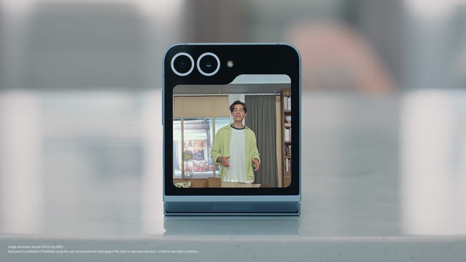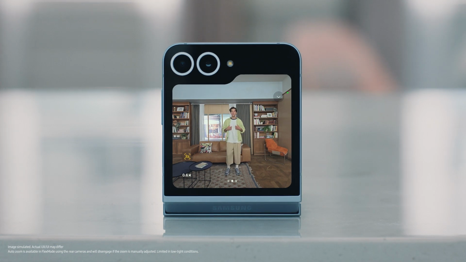Now step back and watch the new auto zoom on FlexCam automatically adjust to ensure you're perfectly in frame. Wow, that's incredible. Now I could just take a pic.